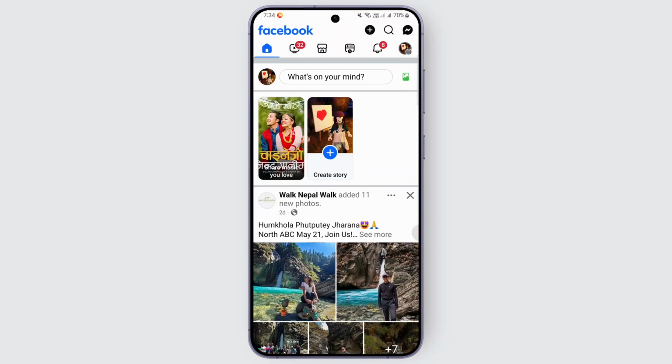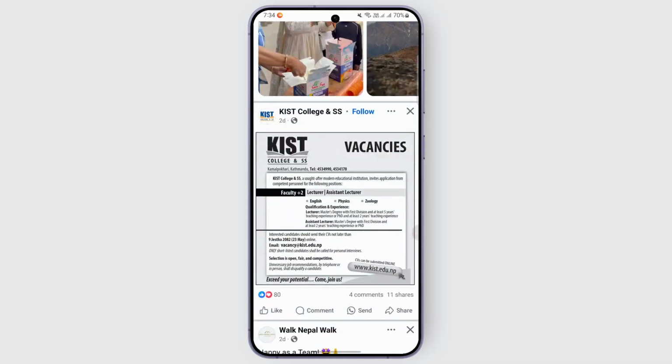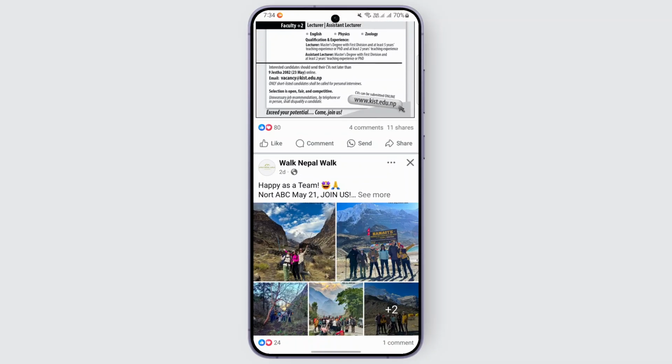So this is it. Otherwise, you can also invite your contacts. If you know people who are on Facebook but not yet connected, you can send them a friend request to build your network. So this is it for now. You may follow some of these processes in order to get friend requests on Facebook.